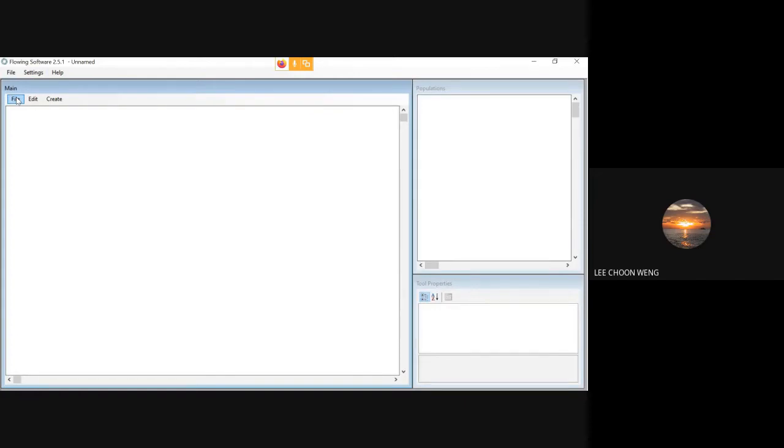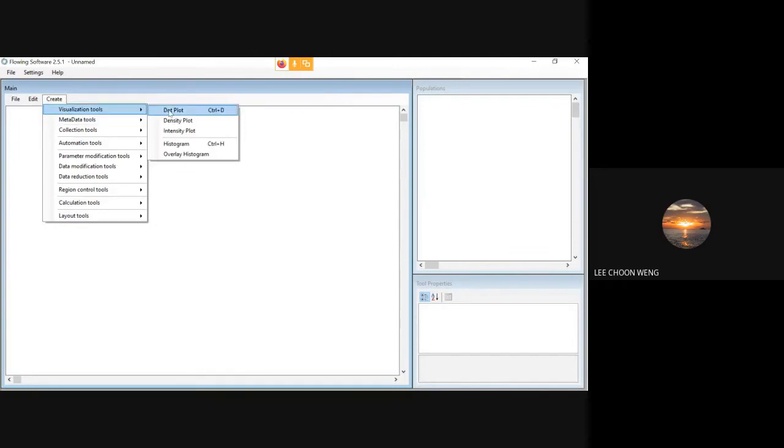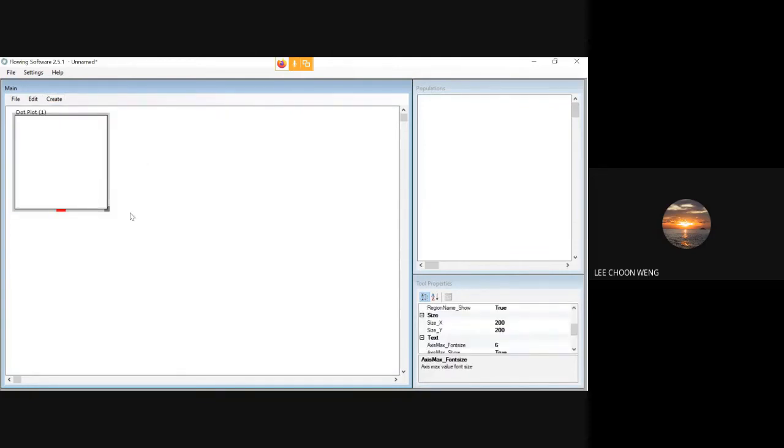So before you can start your analysis, you must of course run through your calibration beads. Okay, so we had 2 micron and 3 micron calibration beads. So we ran through the machine and we obtained the following dot plot. Okay, so for this flowing software, what you do first is you have to create the visualizing tool. Let's just say you create your dot plot, and then only then you open up your file.